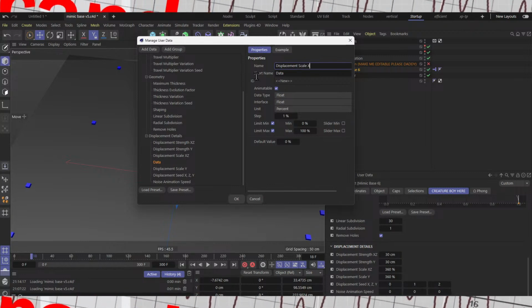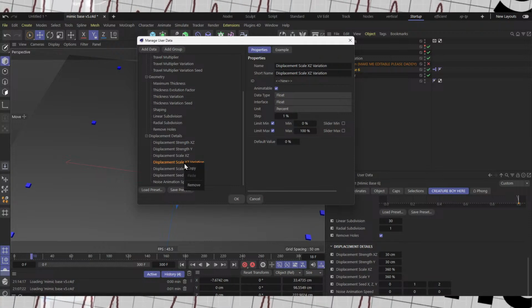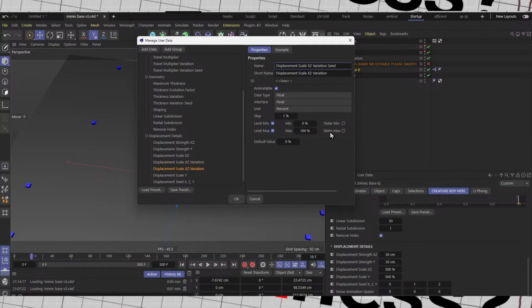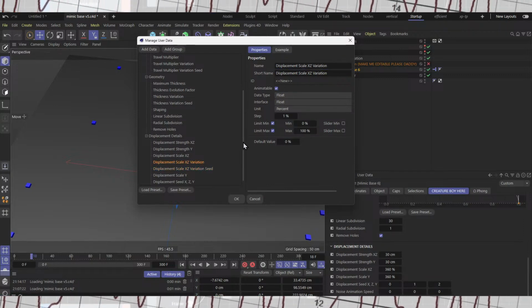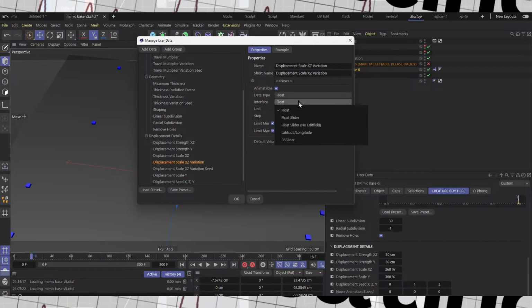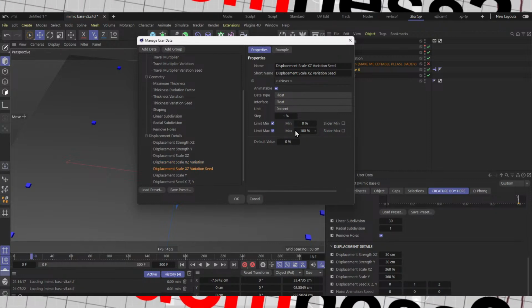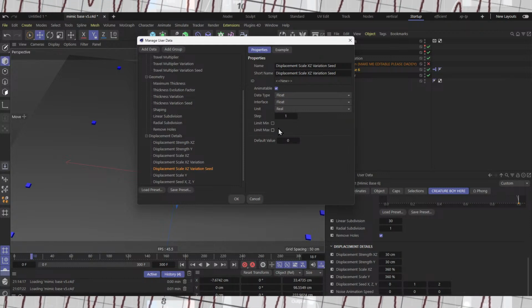Displacement scale xz variation, and then we'll just duplicate that seed. This is gonna be a float slider of a percentage. Variation seed is just a float without any limits. Great.